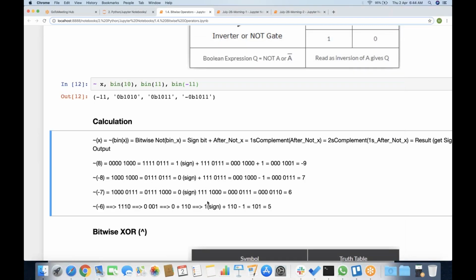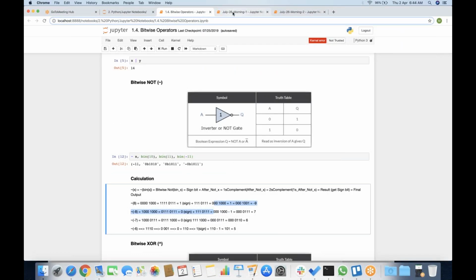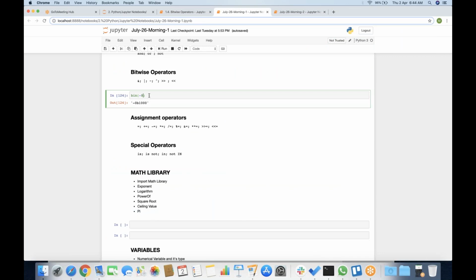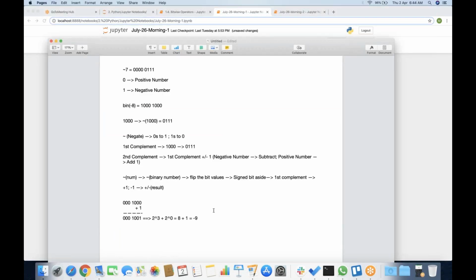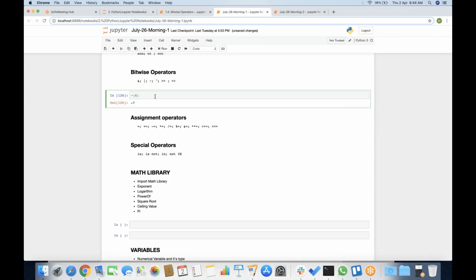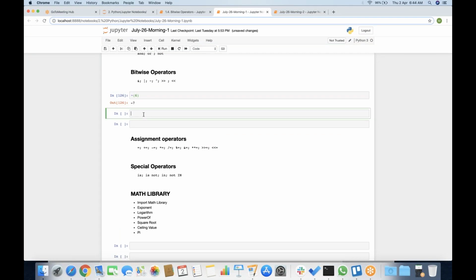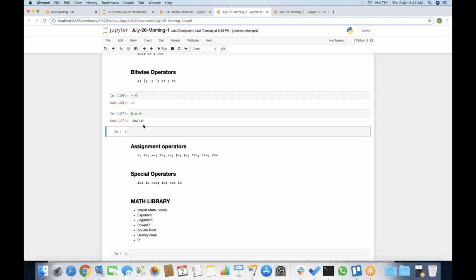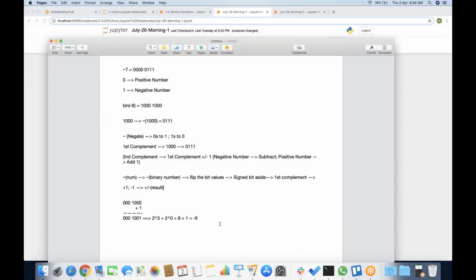Let's take another example, and let's take 6. Karthik, explain negation of 6. The bitwise negation of 6 is -7. So explain how we got -7. What is the binary number? 0, 1, 1, 0, right? Yes.